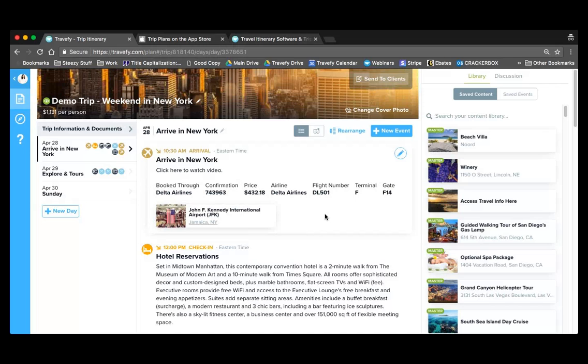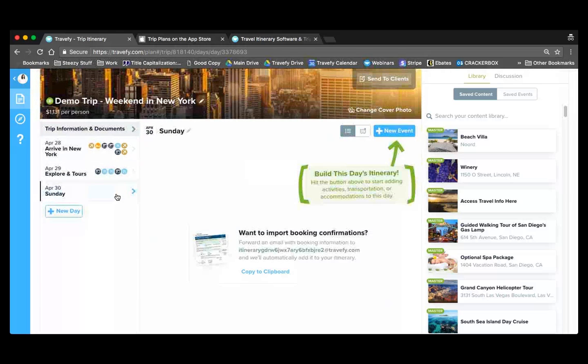Another way that you can add information to your itinerary is by using our quick add feature. Now you can use our quick add tool for flights and cruises and hotels. So if I go to this new day, I'm going to show you how this works. I can press new event, and then let's add a flight. So I'm going to press flight.